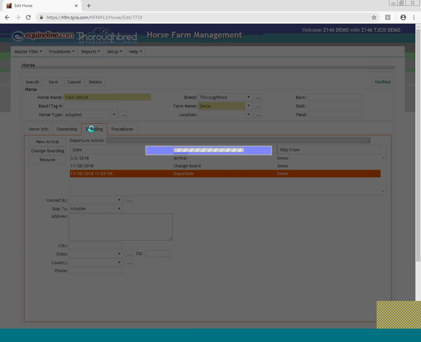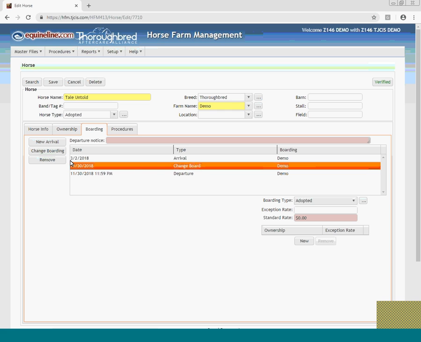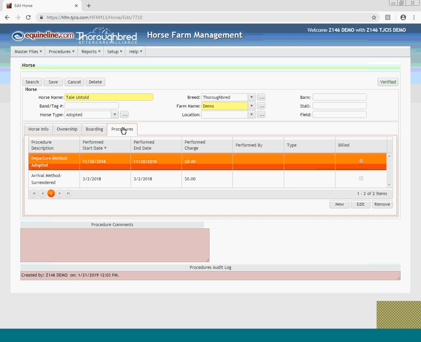So in review again, you've got your original arrival at retraining. The board type was changed on this date. The board type was changed to adopted. And the horse left the farm. And on that day that the horse left the farm, a departure method, of course, was entered, and the departure method, of course, is adopted. And you'll click Save.